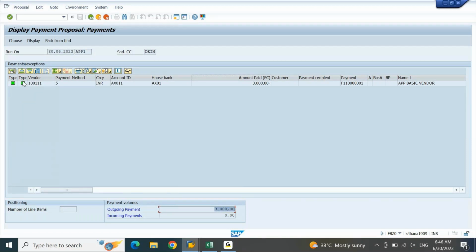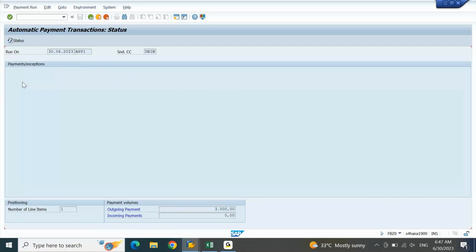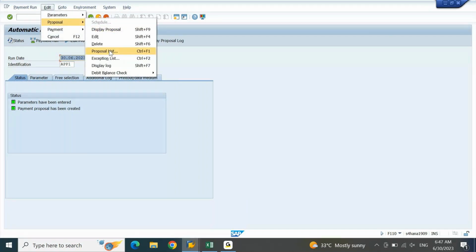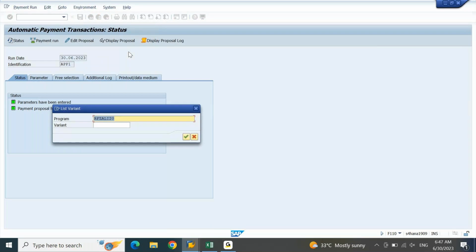it is giving you the option called payment. This is called the payment list. Point number one, you call it the payment list or proposal list if it is green color. Point number two, if it is red color, you call it the exception list. Let me go back now. If I go to the top, edit proposal, I have two options: proposal list, exception list. Exception list for any errors. Proposal list, let us select, click on enter.